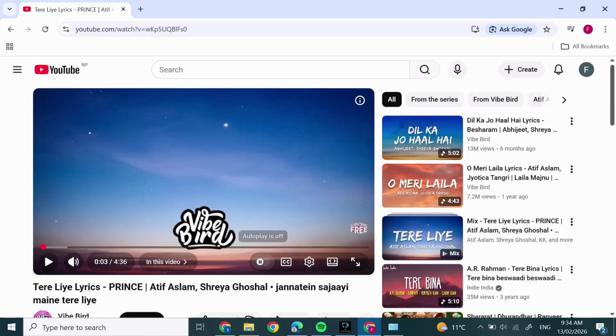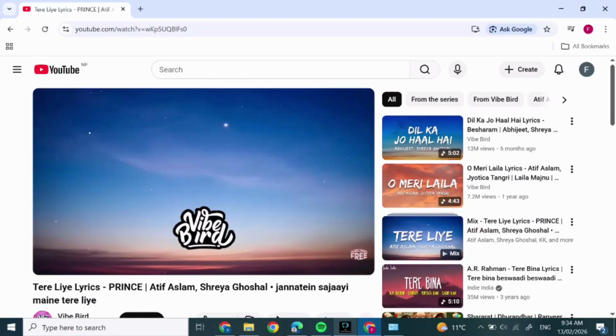Make sure the circle is on the right side, and if it's on the right side, you'll find a triangle option in between the circle, and you'll find autoplay is on at the top as well. And after you do this, autoplay is on, and it will skip to next after this video finishes, and it will autoplay. And this is how to turn on autoplay on YouTube.